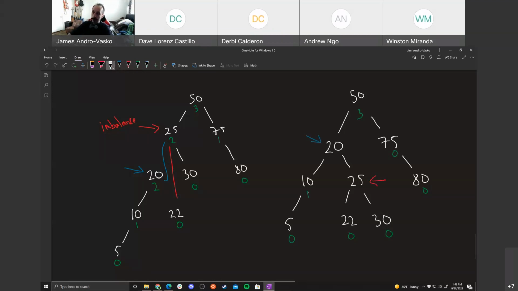Now this rotation is done. We have to update these heights. So 25, its left and right subtree heights are both 1. So the height will now be 1 for this. And 20's left and right subtree heights are both 1. We'll make this a 2. And oops, it's supposed to be 1. And return 20 back up.